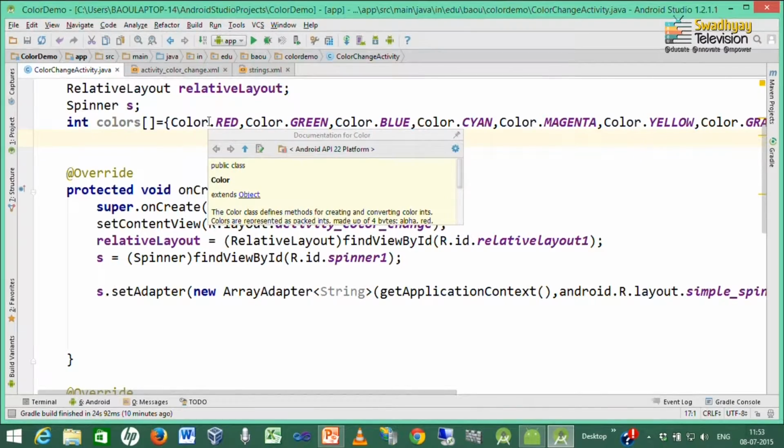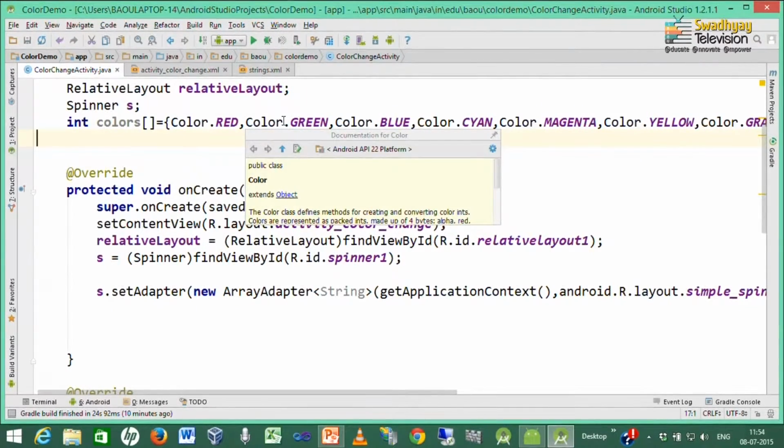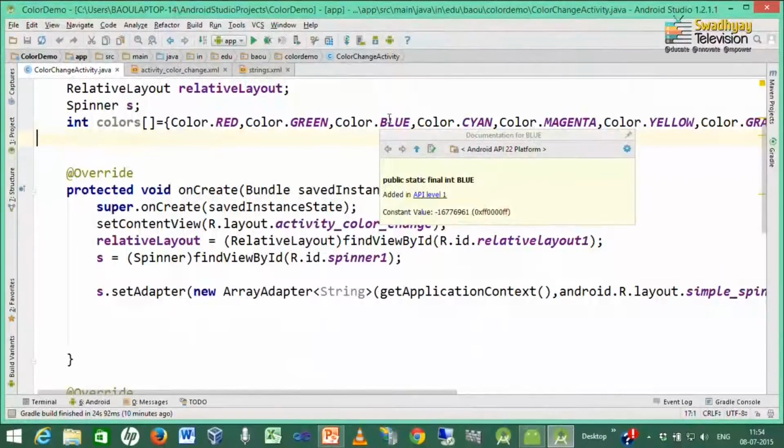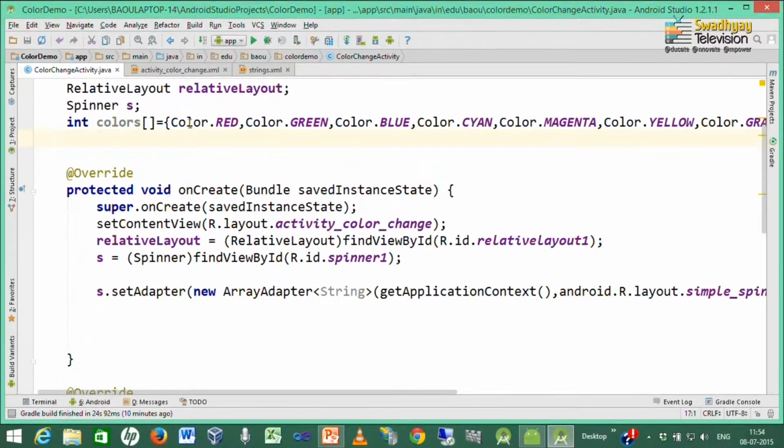Now, this red maps to the first item in the string array, this green maps to the second item in the color name array and so on. So, accordingly you have to define these constants which are available inside the Color class, and Color.red represents the integer value for red color and Color.green represents the integer value for green color.